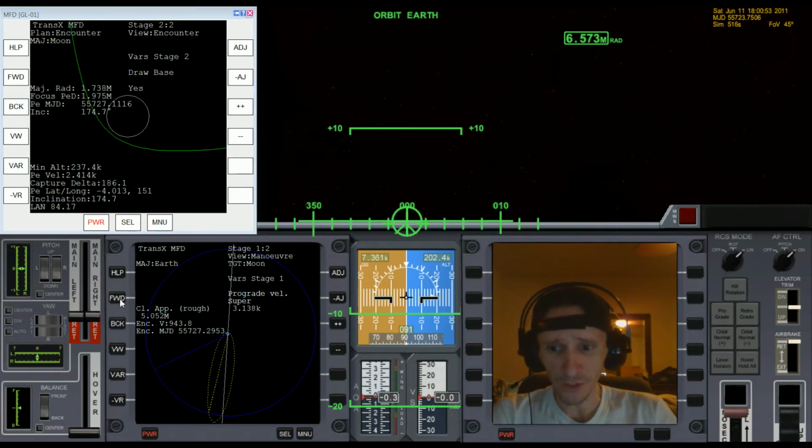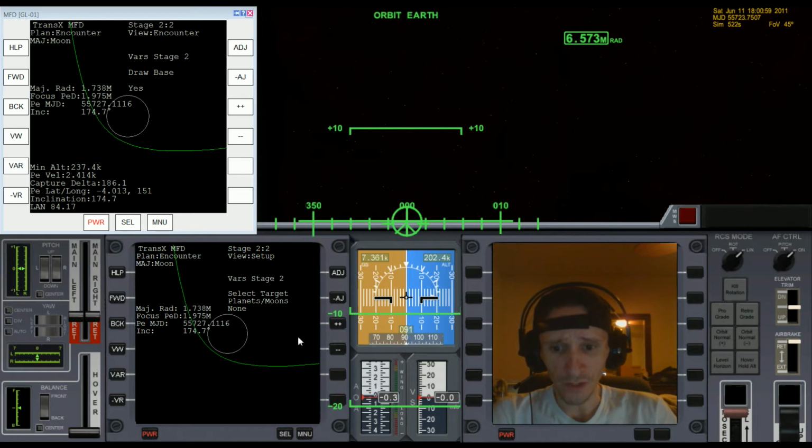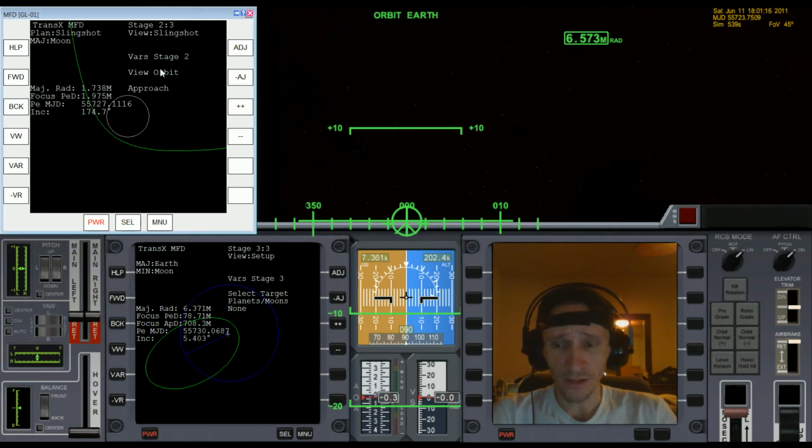So what I need to do here, I'm going to press forward to come over to stage 2, go into view setup, and press plus plus to set this to escape. Now I'm going to press forward to take this out to the next stage, and as soon as I do that, that's going to change stage 2. You'll see up here it'll change stage 2 to a slingshot plan, and it does that automatically.